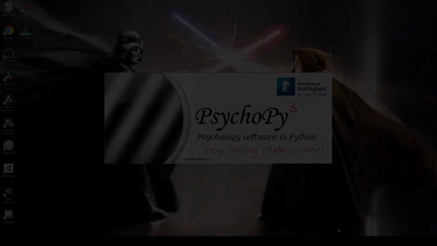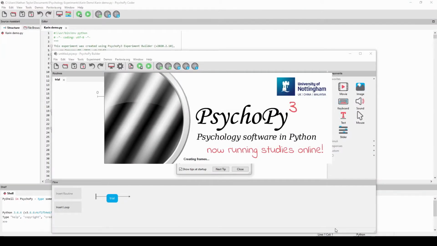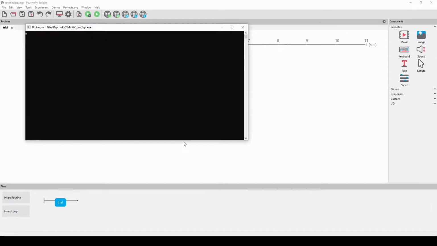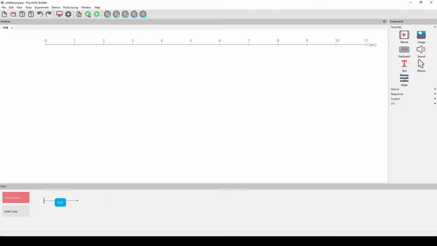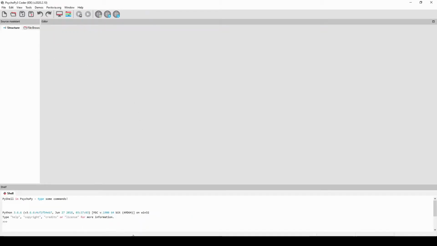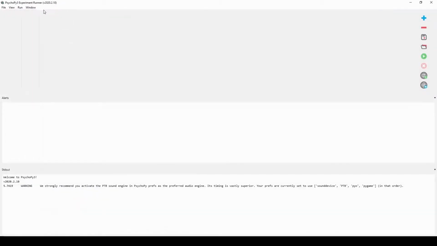So, PsychoPy is an experiment building tool which allows us to build experiments either using a graphical user interface like this one or via code. When you open PsychoPy, it has three main windows. We have this window, which is the builder window, and then we have the coder window, and lastly, the runner window.